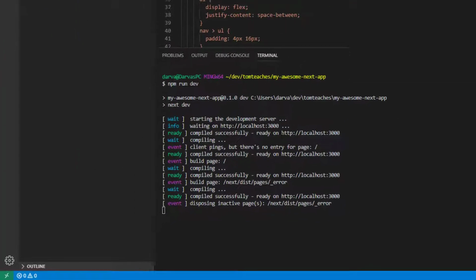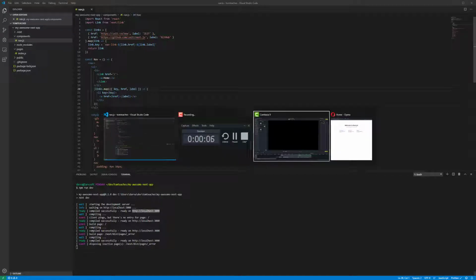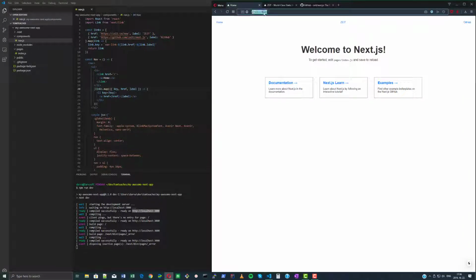Once the development server is up and running, we can visit localhost on port 3000 for the default application created by the script. We have some basic navigation pointing to Zeit, the company behind Next.js, and their GitHub repository.